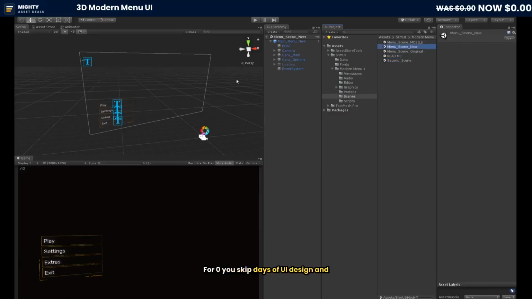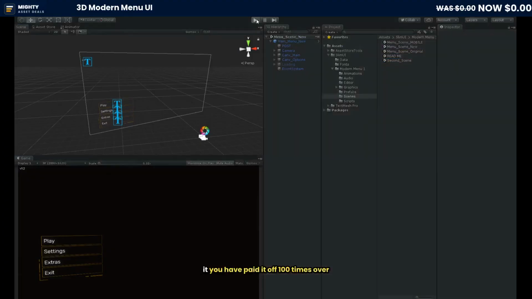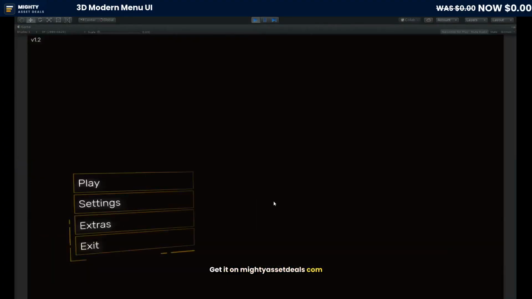For $0, you skip days of UI design and coding. If even one client project uses it, you have paid it off 100 times over. Get it on mightyassetdeals.com.